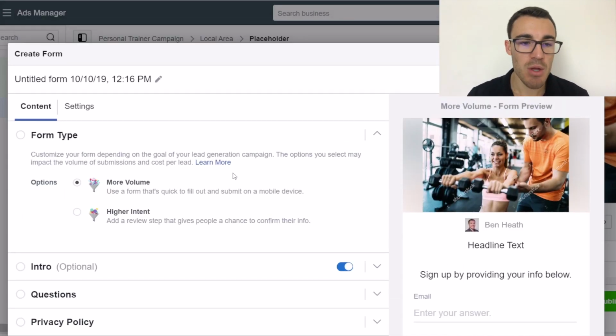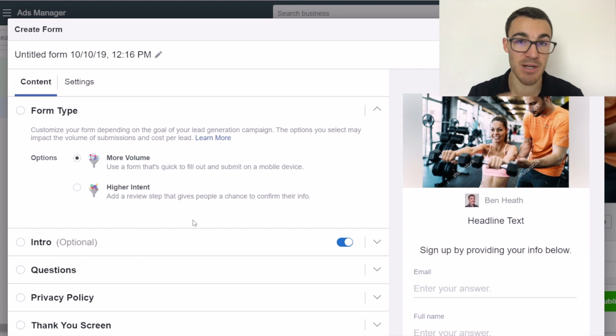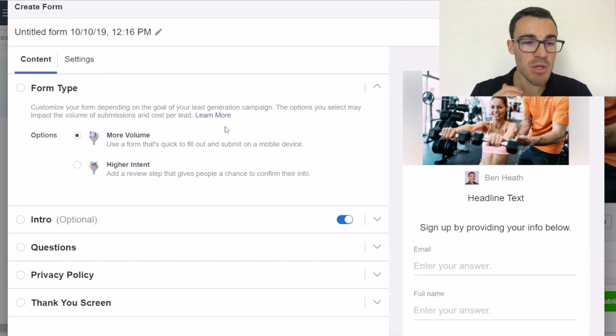I'm not going to bother renaming this, but obviously you would want to name it something that will mean something to you later on, because you can't edit existing lead forms, you have to create new ones. So make sure whatever you call this, you will understand what is included in this lead form by the name, okay? That's quite important.